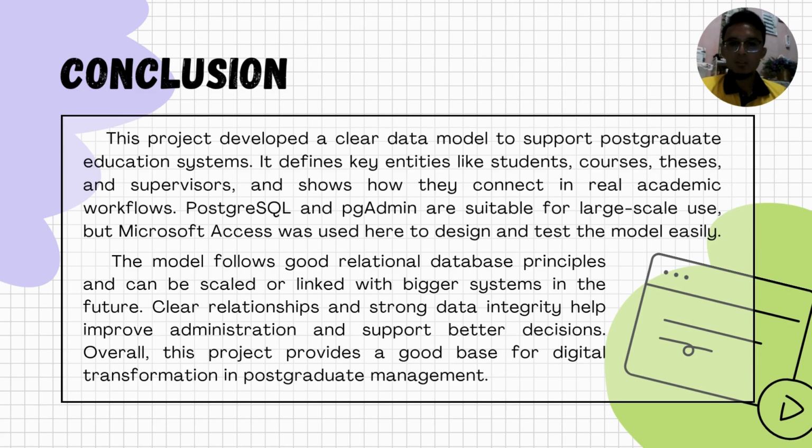The model follows relational database principles and can be scaled or integrated with bigger systems in the future. With clear relationships and good data integrity, the system can help improve administration, support better decisions, and provide a strong base for digital transformation in postgraduate management.